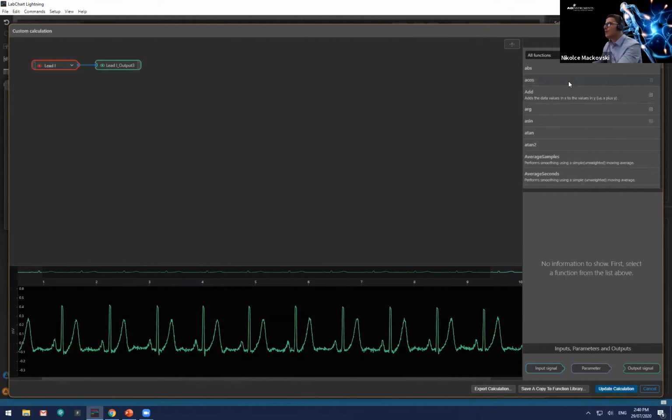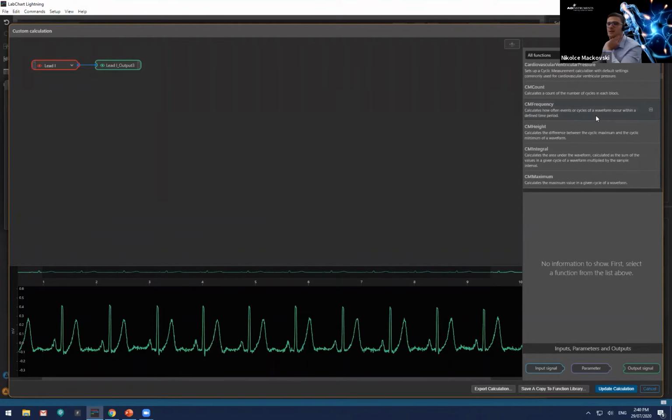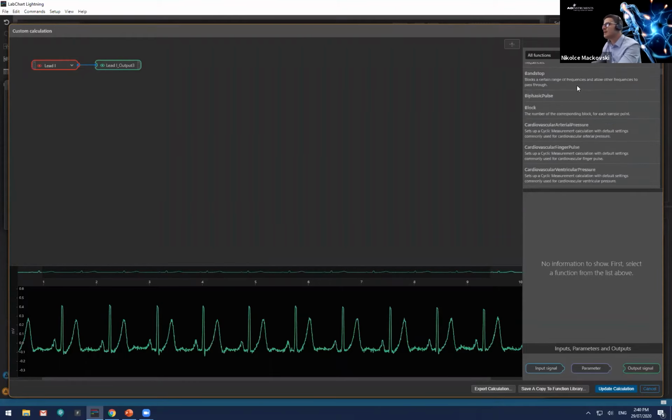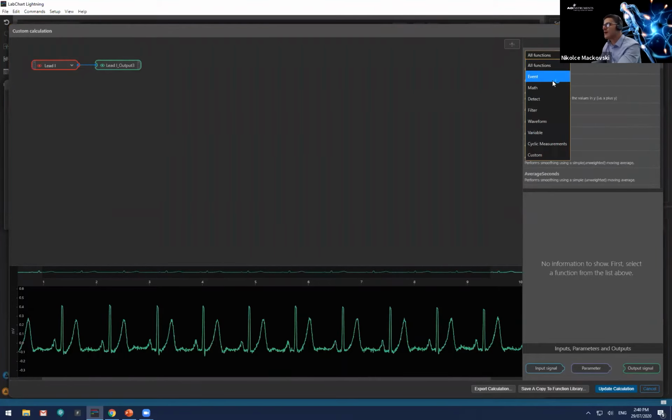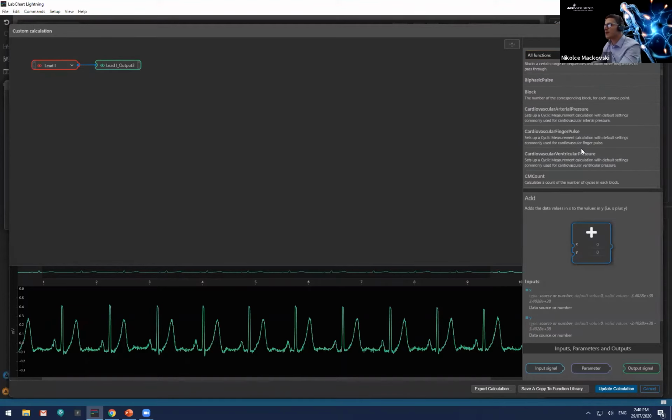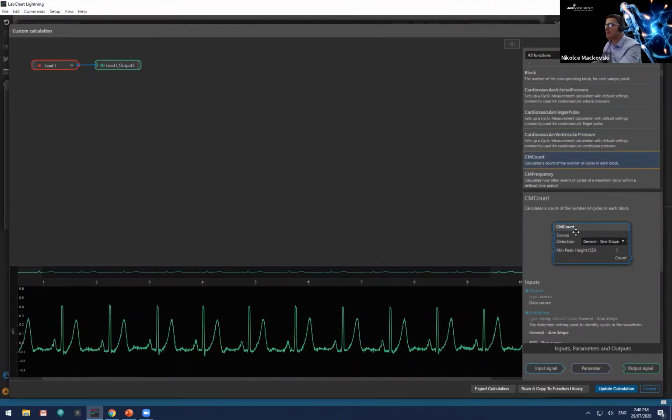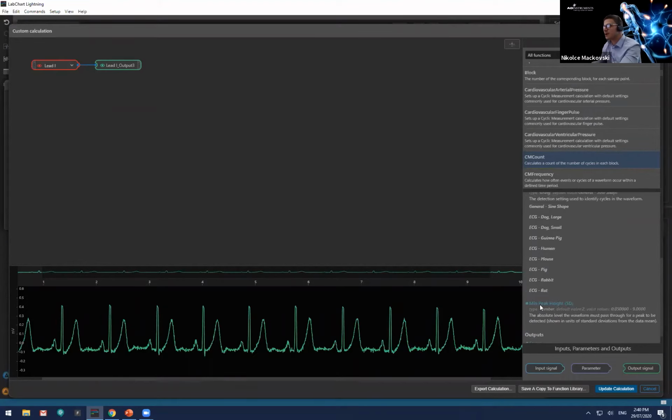On the right, we now have all of our signals, all of our calculations. Right now, Lightning has quite an extensive array of calculations. These can be divided into events, mathematics, detection, filters, waveforms, variable, cyclic measurements, etc. Anywhere that I click, you'll notice a box pops up. This is the calculation. It'll tell you what it can do, give you the box and some information on it.